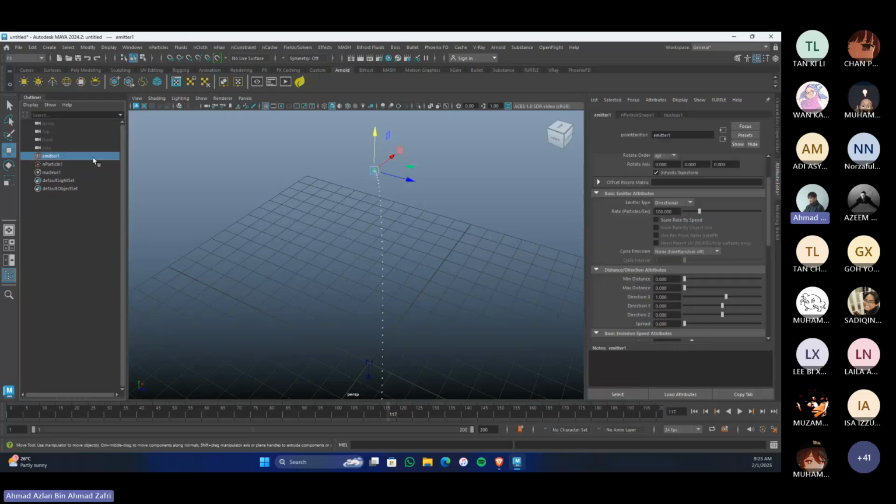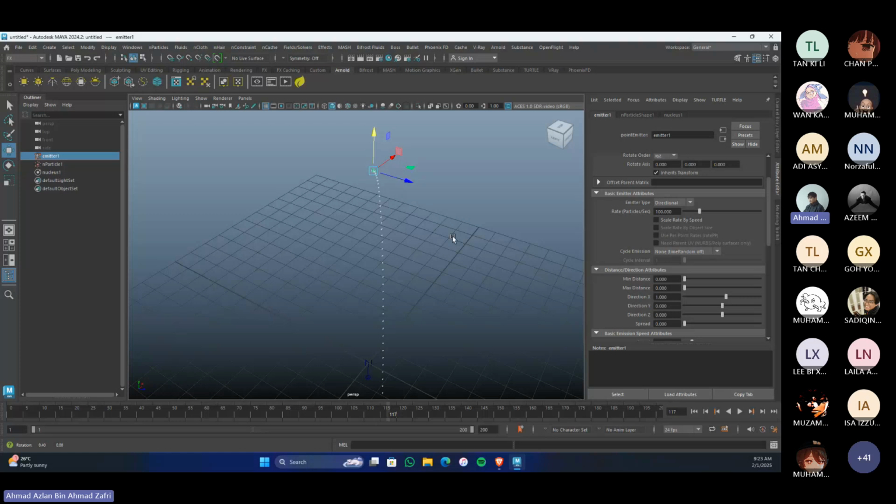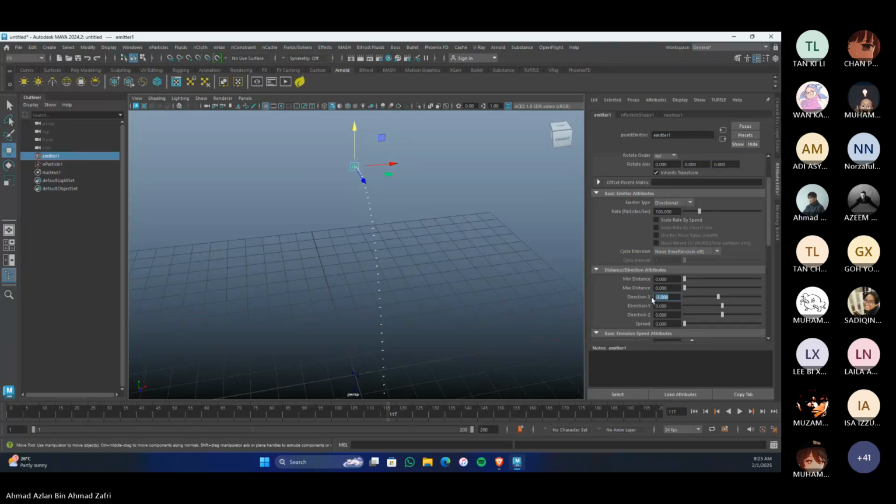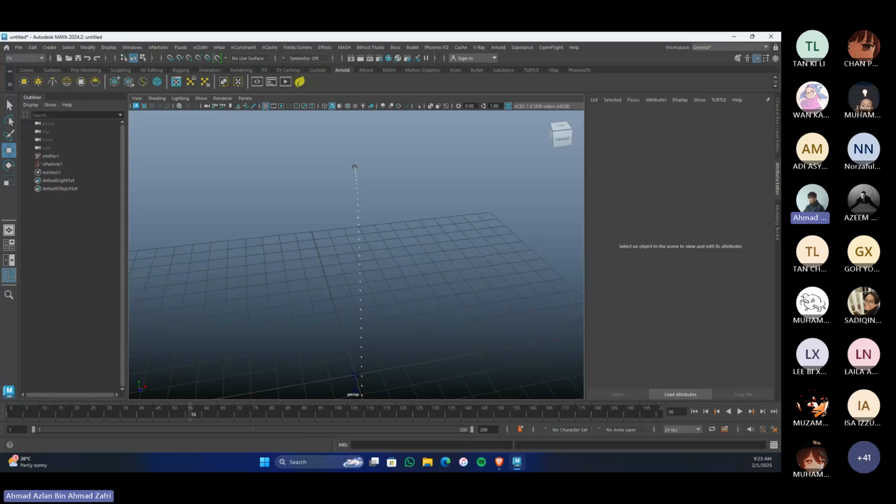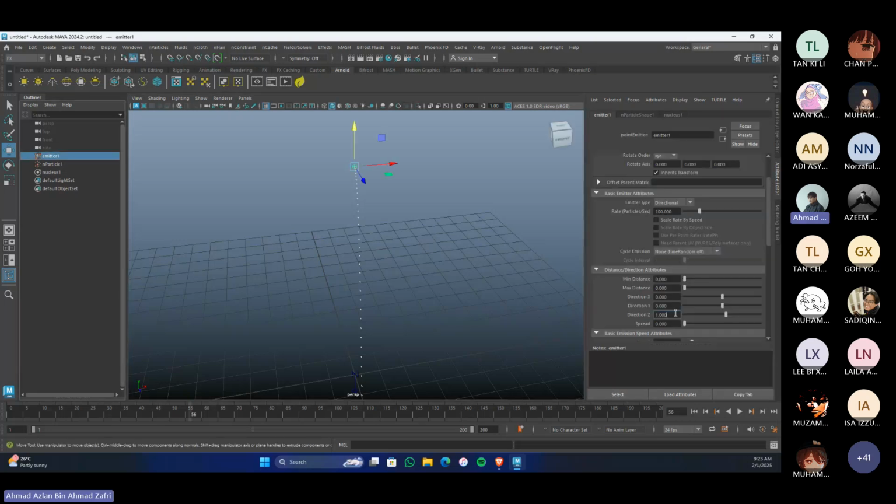Okay, so if you want to go to the other direction, you can just set it to -1. It will go to the other direction, right? Or maybe on the z-axis, for example, it will go to the z-axis. Okay, or -1. Okay, go to the other way. All right.